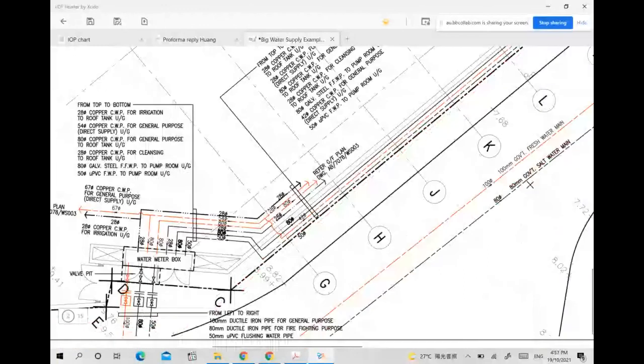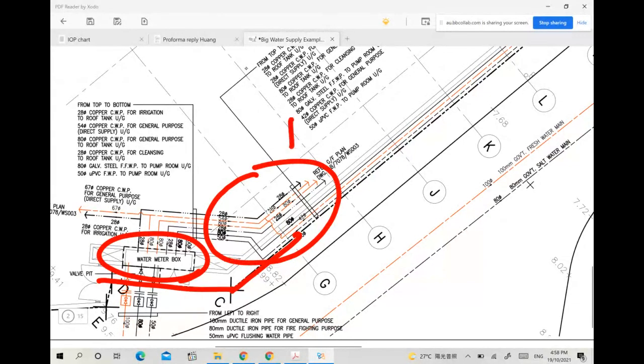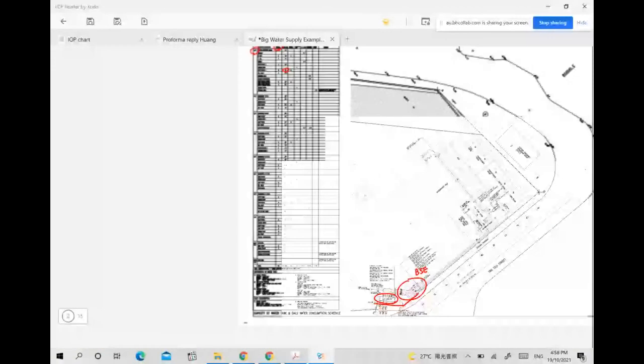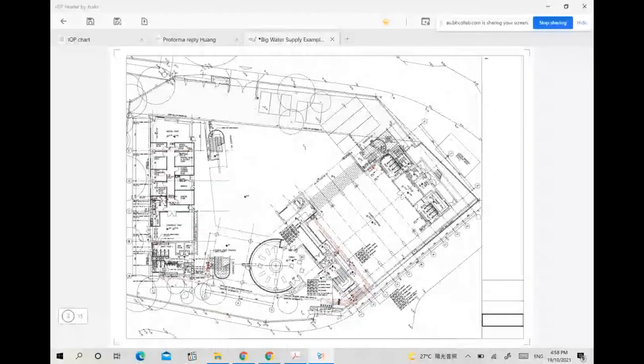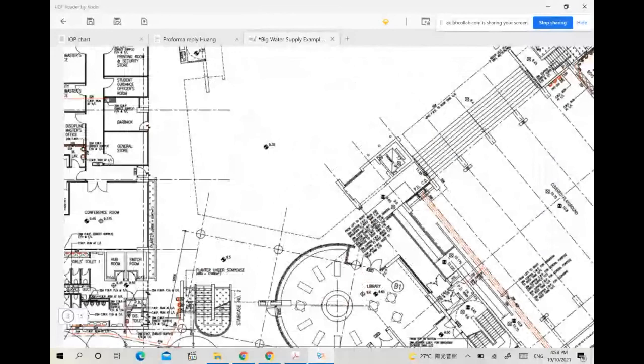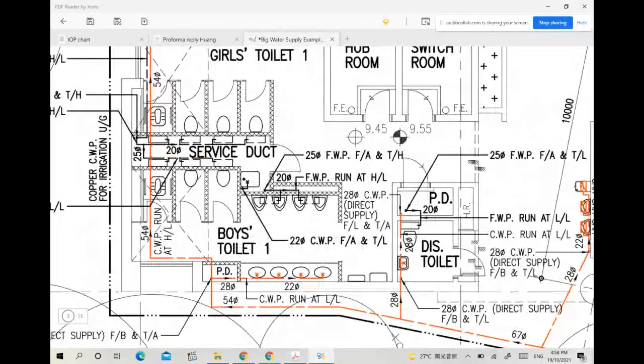And then the drawings in here, this is the boundary, as I mentioned. This is the water meter box. And this pipe size depends on the BSE. Okay, you are required to do something, one by one. So for the other floors, it is showing here. And for the washroom, they try to do something for the pipe size, so it indicates the diameter and the connection.